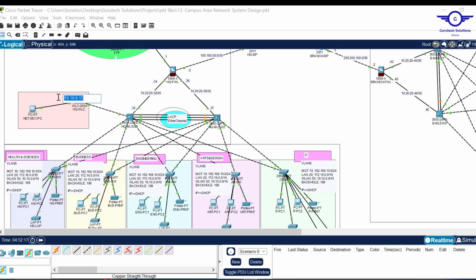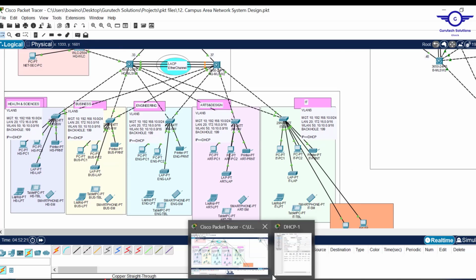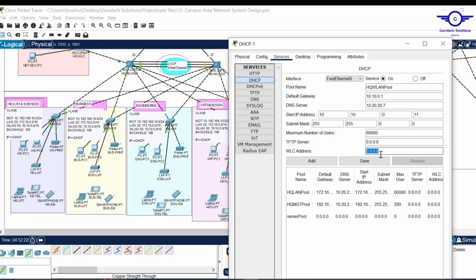All right. Then we just go back to our DHCP and paste this address here. We paste it there. So we tell this pool that the wireless LAN controller will have this IP address. And we save. Good. All right, so we're done with HQ.